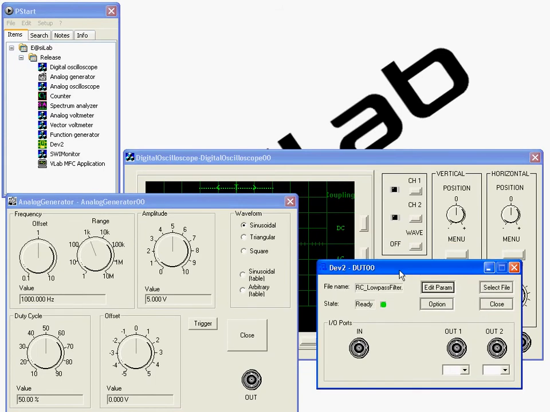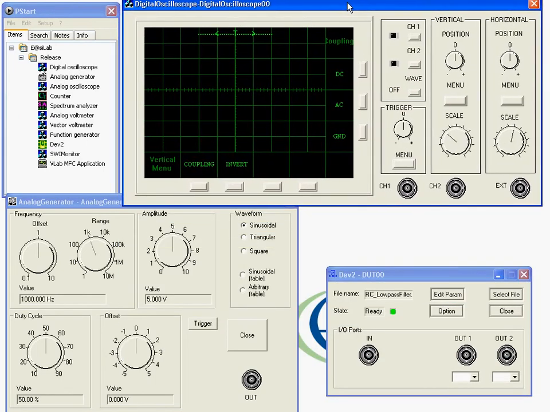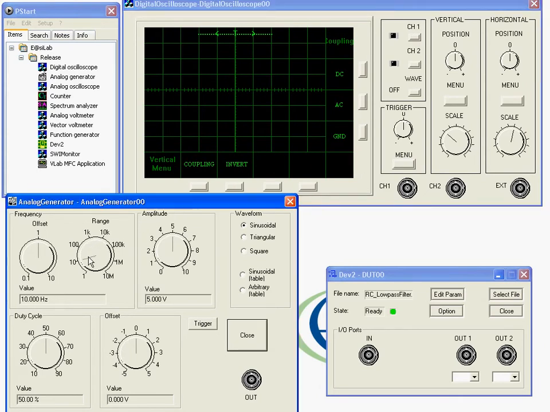Operating on the signal generator, we set the signal frequency at 10 Hz. The waveform, by default, is sinusoidal, with the amplitude set to 5 volts. We can change the amplitude to 8 volts, for example. Now, we connect the output of the signal generator to the input connector of the DUT.